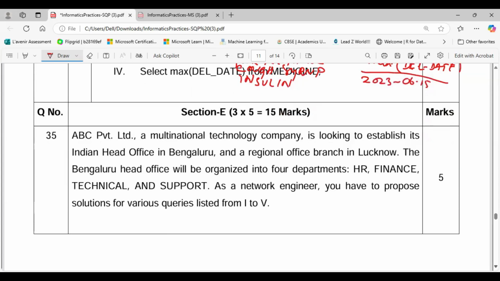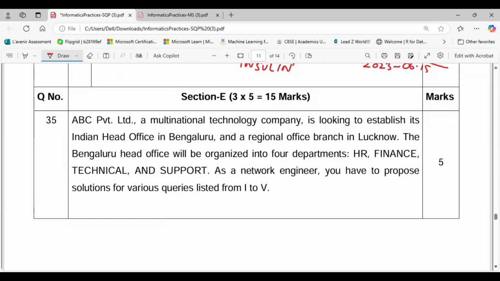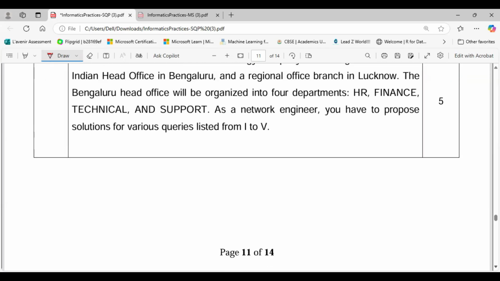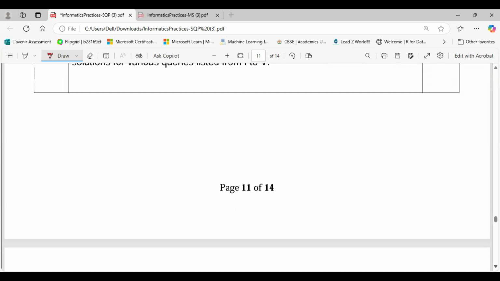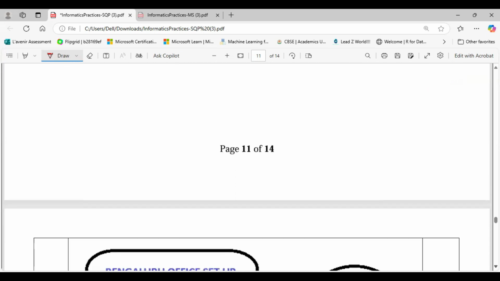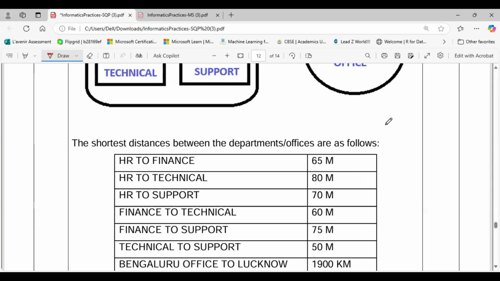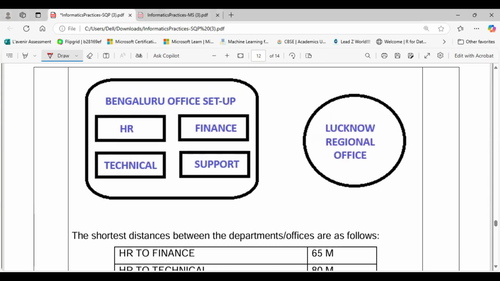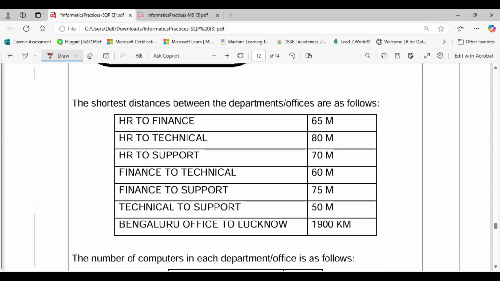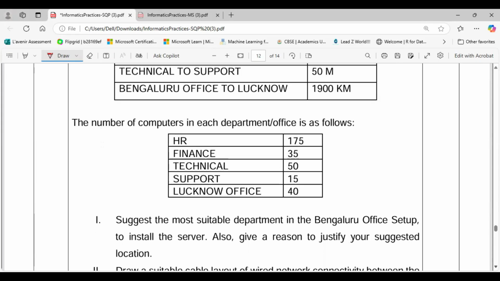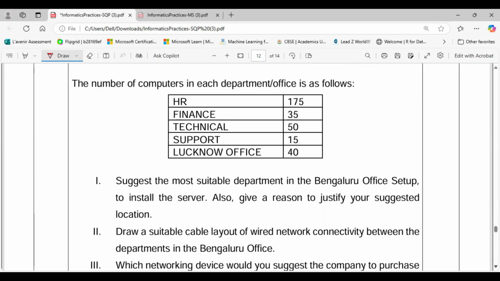Moving to section E. You have a multinational company, ABC Private Limited, looking to establish its Indian head office in Bangalore and a regional office, and you have four departments: HR, finance, technical, and support. As a network engineer, you have to solve these. The distances between the buildings, the number of computers in each building, and the departments are given. Suggest the most suitable department in the Bangalore office to install the server. Also justify the reason.